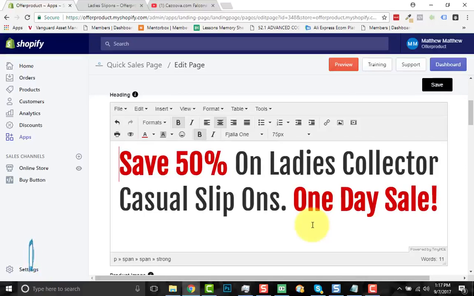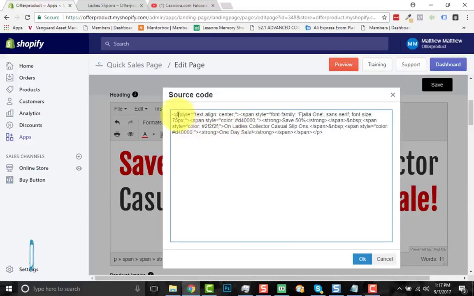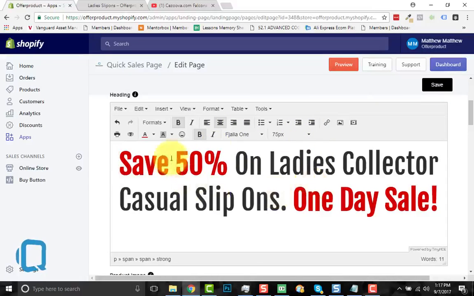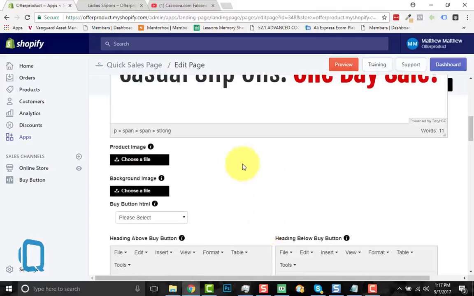So if you've got something good going on one page that you want to copy, you can come into tools, source code, copy this, and then go across to another page and paste it in, and it'll have your colors and layout and everything already done to save you doing it a second time. Okay, so that is the heading or the headline or the hook.